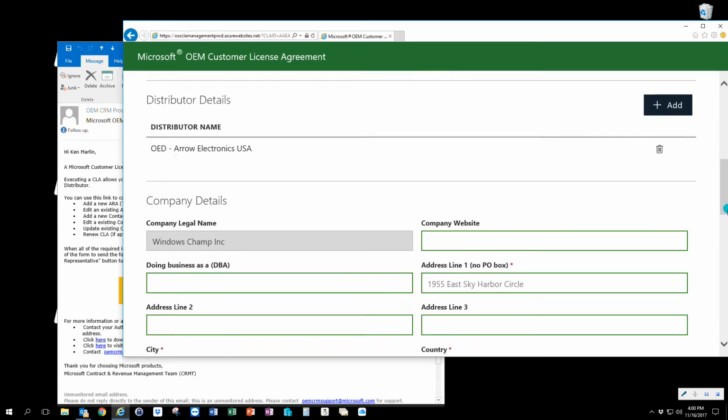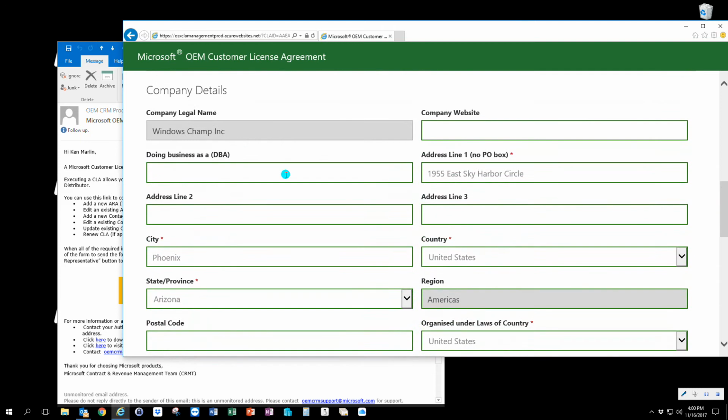The distributor, Arrow Electronics. Company details. The company name will be here. Make sure it is correct. If there's any problems with the company name, because it is grayed out, you can't change it. We have to change that. If there's any issues with that, get back with us. We'll fix it. You can also add a doing business as here. Then you'll have your address.